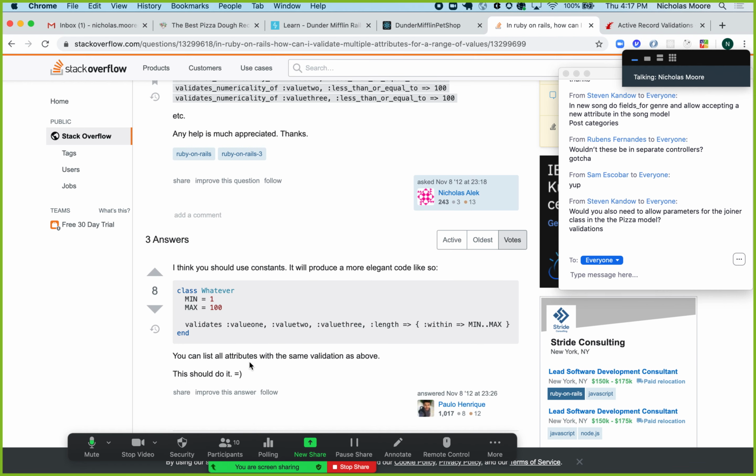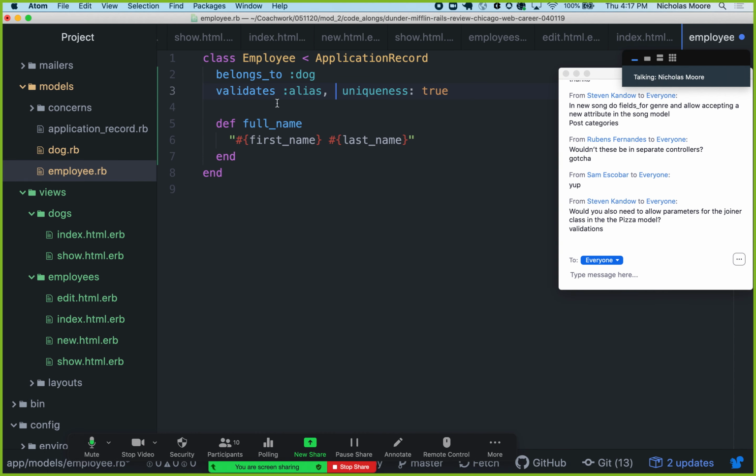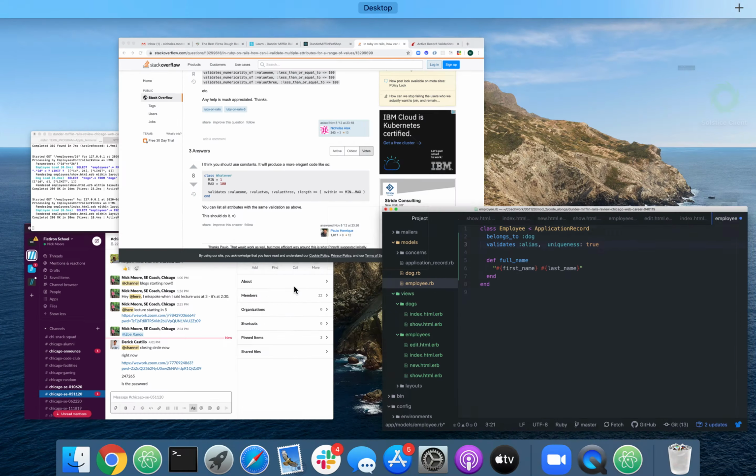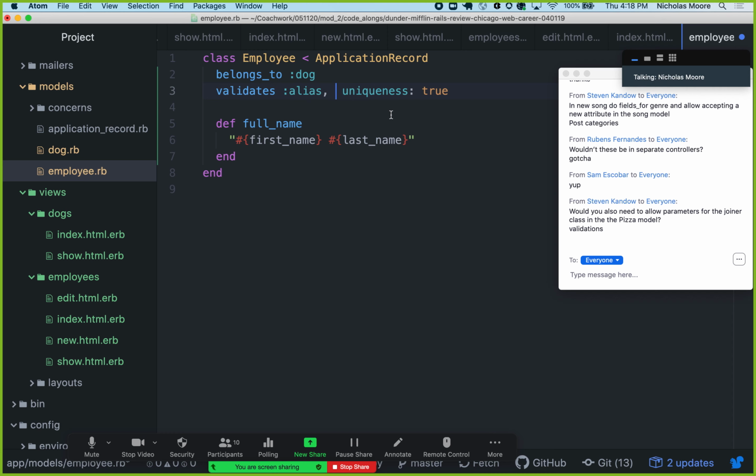They're just saying validates value 1, value 2, value 3. So we can list them all and then put any stipulations after. Okay, that's kind of what I thought. So we can say validates alias, uniqueness, yep. And then we would want job title, title, right? Title. So let's see what happens here.